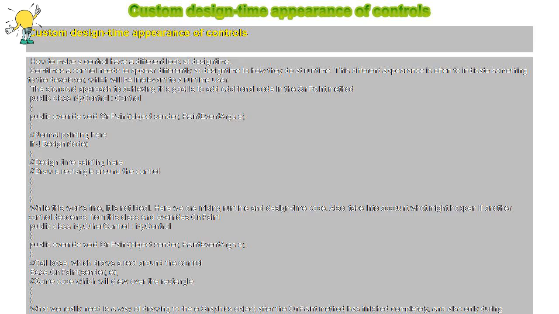Custom design time appearance of controls. How to make a control have a different look at design time. Sometimes a control needs to appear differently at design time to how it does at runtime. This different appearance is often to indicate something to the developer, which will be irrelevant to a runtime user.